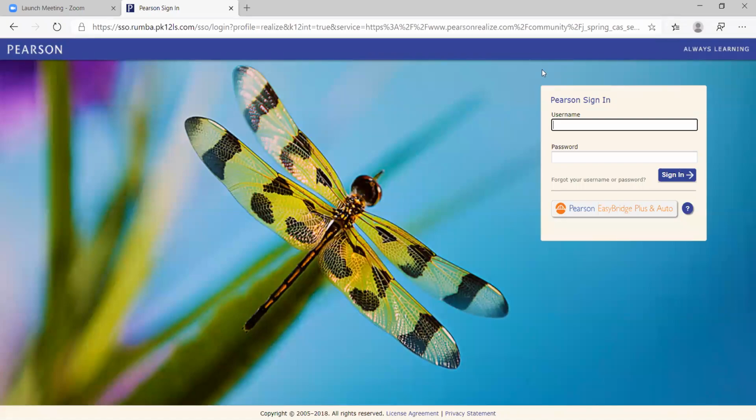Hi, first graders. Today we're going to go over an overview of how to use our e-learning for our math series. Each of you has been sent login information so that you can access your math online. So to begin, you're going to go to Pearson Realize and type your username and password into the sign-in box.